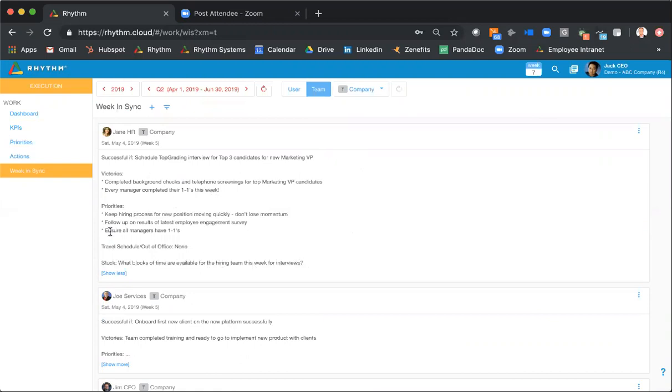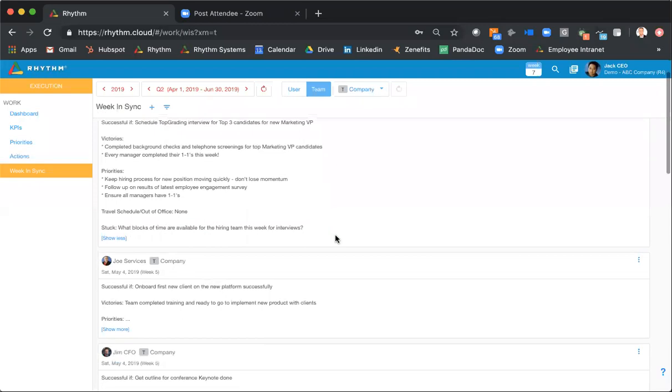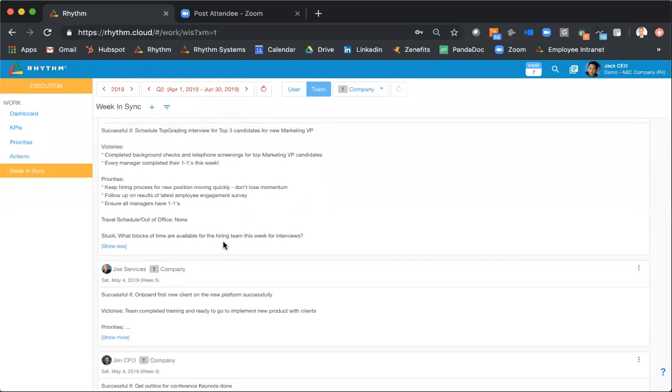You never know when people are going to be working on the same priorities, maybe able to pair up and work cross-functionally within the organization. And also if they have any stucks, an opportunity to raise their hand and say, hey, I need help. So this will help to narrow those conversations as we go through, and it takes about 2 to 3 minutes.